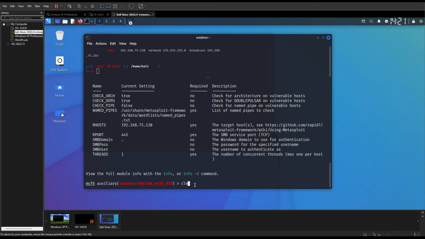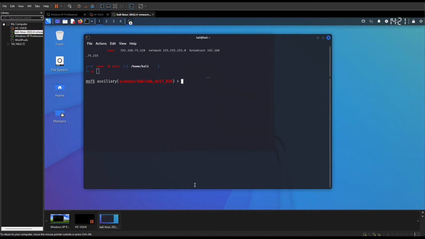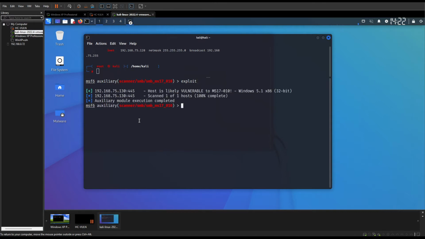So I can just clear this for the moment, and we're pretty much ready to go. So I can now type run or exploit, and hopefully that should scan the target machine with that IP address and actually tell me whether or not that machine's vulnerable to the EternalBlue exploit. So give it a set, and there you go. Very quickly it has come back and stated that it is vulnerable to that particular attack, and it's also given me the version, type of Windows, and the fact that it is 32-bit, confirming.